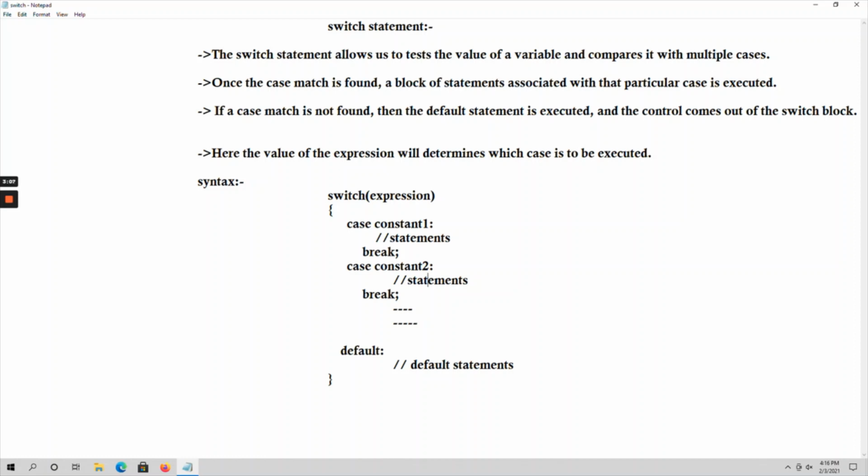Within the switch case, the expression will test the value of this variable and compare it with these cases. Once the case match is found, the statements associated with that case will be executed. Suppose the case match is not found, then the default statement will be executed and the control comes out of the switch block.